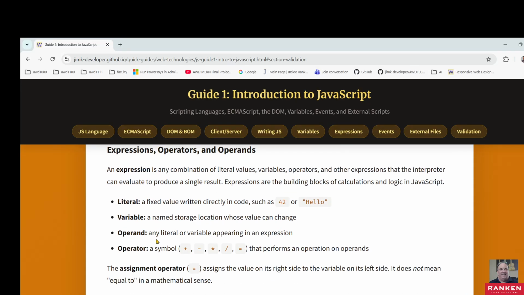An operand is any literal or variable appearing in an expression. An operator is a symbol such as plus, minus, multiplication, right? Star, asterisk for multiplication, forward slash for division, and an equal sign. So it's a symbol that performs an operation on operands, right?